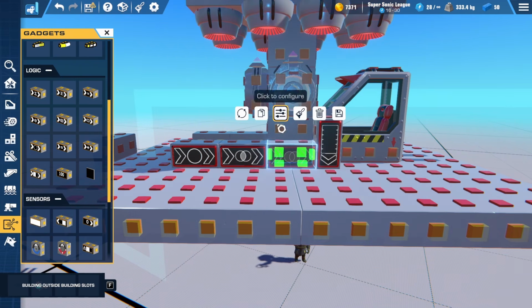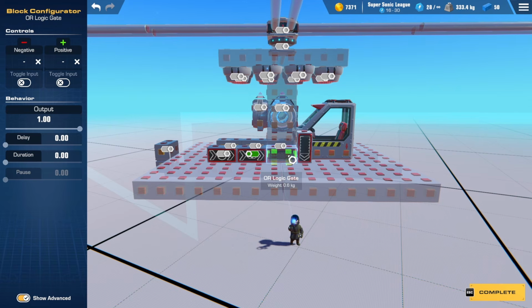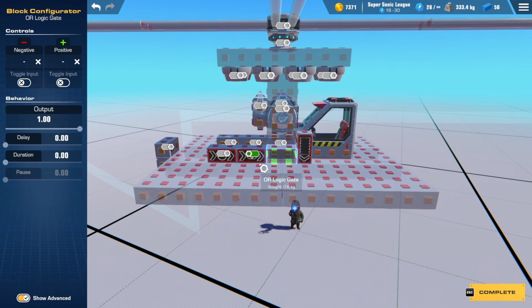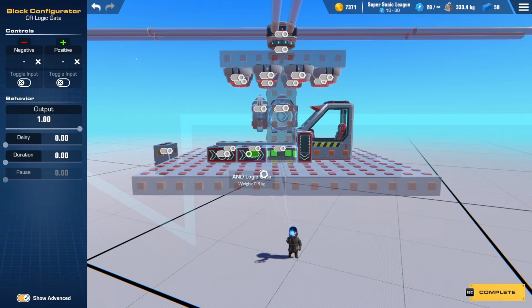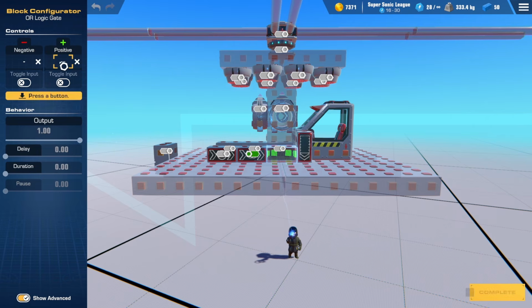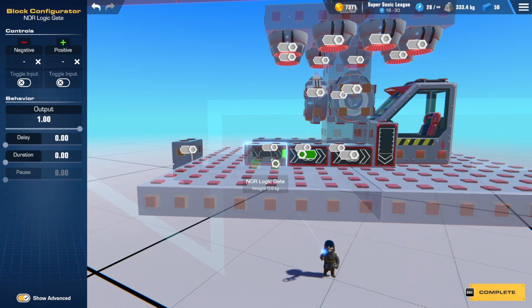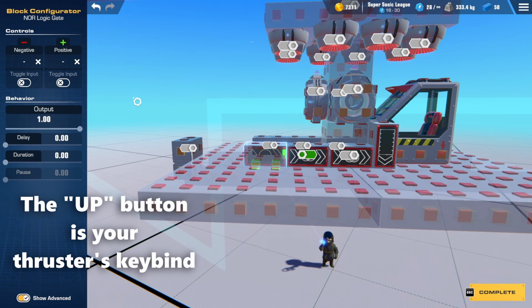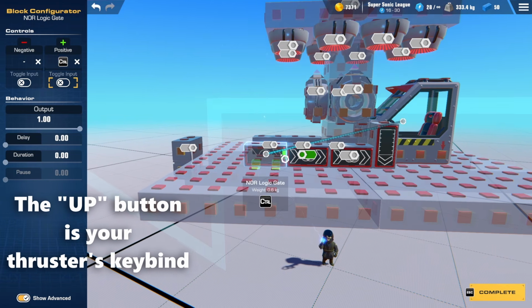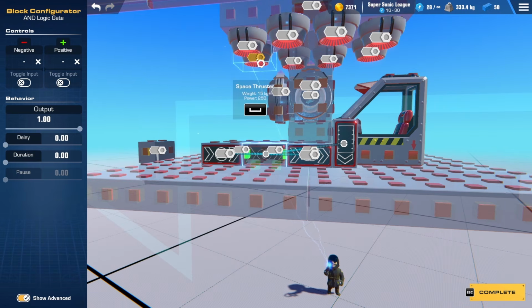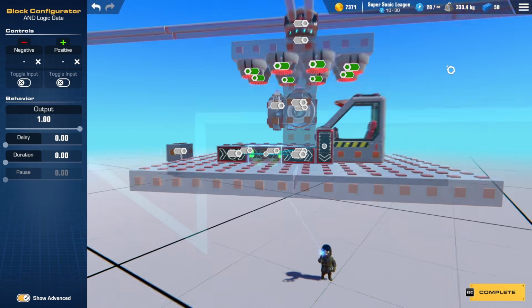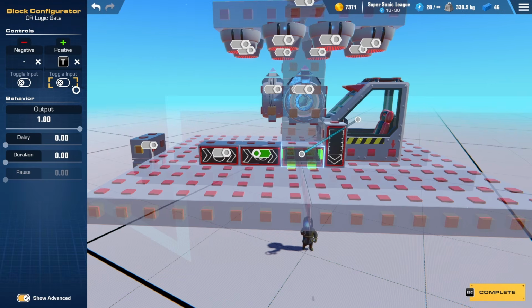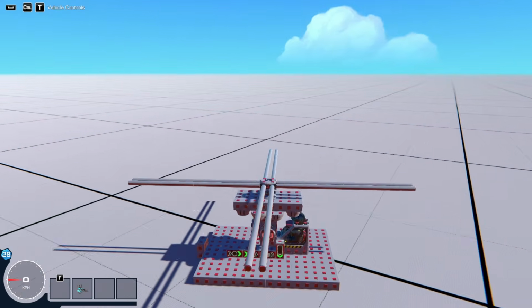So for our OR logic gate, the OR logic gate is going to be our on and off switch. So I want to turn my system on using T, and the NOR logic gate is going to be our way to lower our altitude. So let's say I want to go up using space and I want to go down using control. So I'll just set control into my NOR logic gate. And now all we have to do is connect the AND logic gate into all the thrusters we want to hover with. Oh, but before continuing, don't forget to set the toggle input option on.